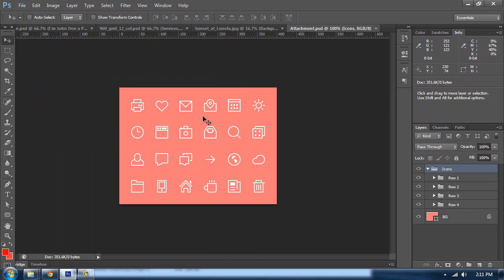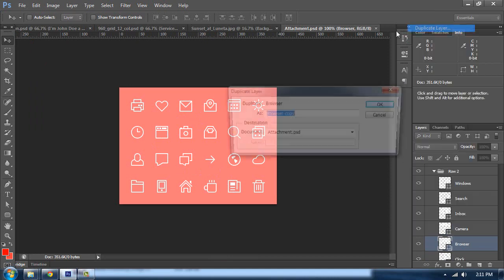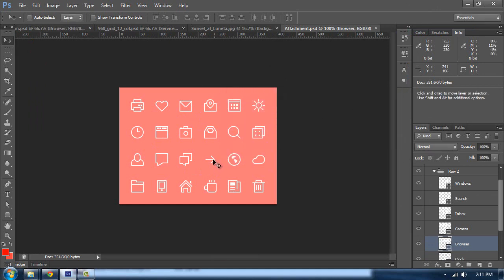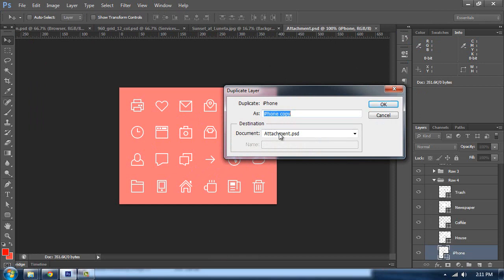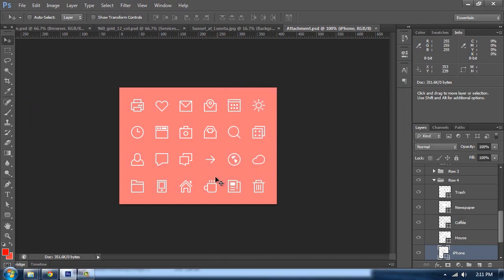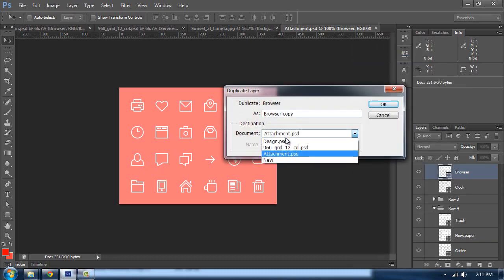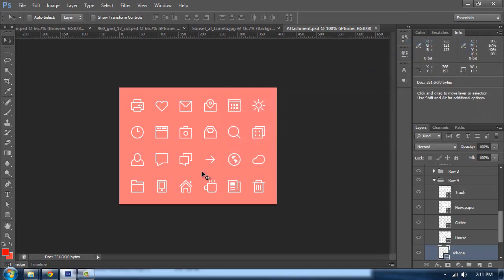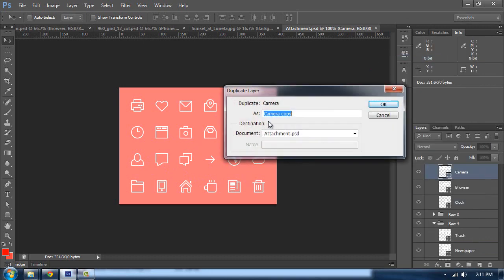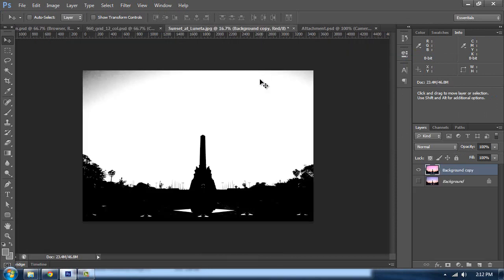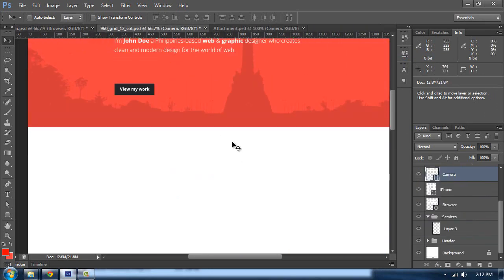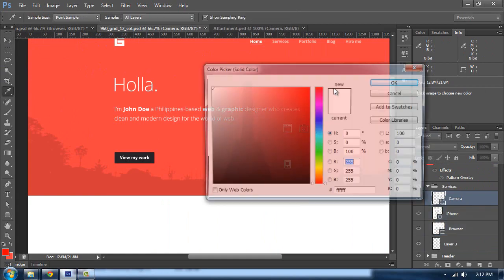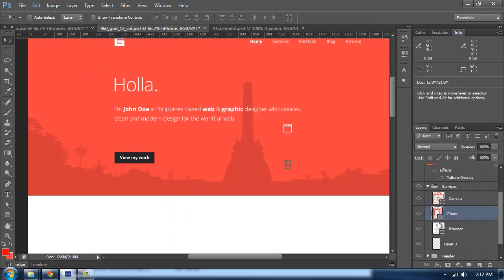So bring the browser right here. Right click, duplicate, design. Another thing is the mobile. So duplicate layer, go into design. Oh, I think it's on line 60 grid. So I've mistaken on that one. So 960 grid, and the last one is for photography, so camera. So we can close this now. So where are they? So here they are. We're going to change the color to this red right here.